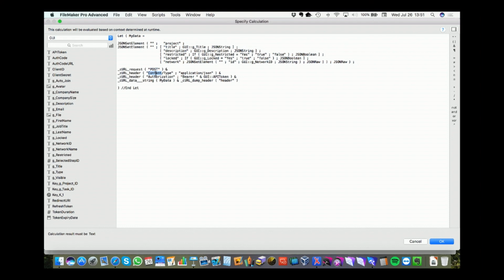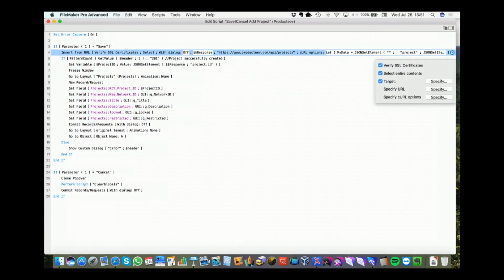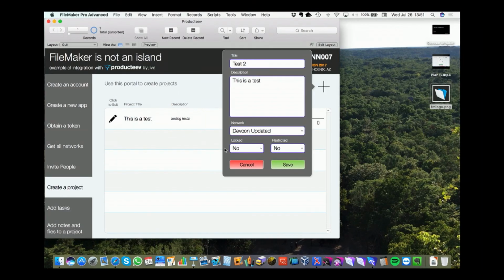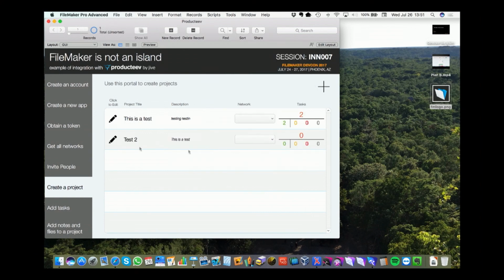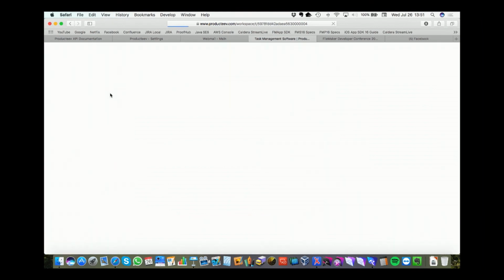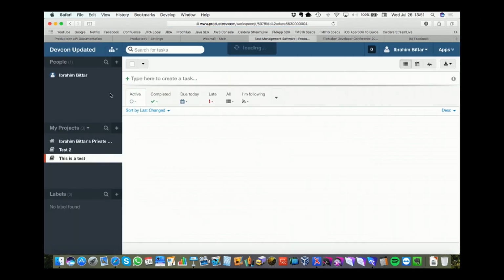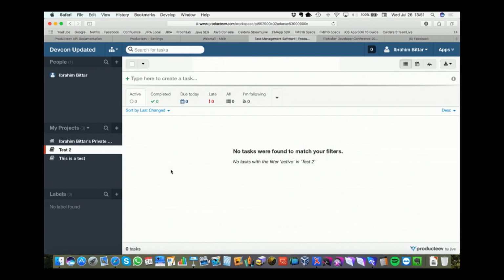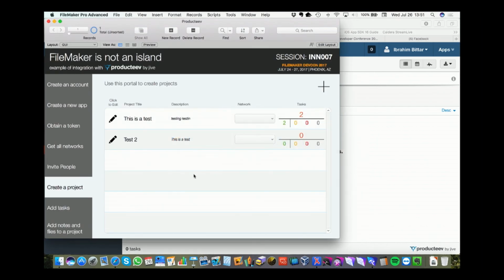I'm telling the server the data I'm sending is in JSON format. This is my authorization token, and this is the data I created here. So basically, it is pretty much the same process for everything. When I click save, I got my second project here. If I refresh, okay, I got test2 and so on and on and on. Okay, so this is pretty much the process, okay?